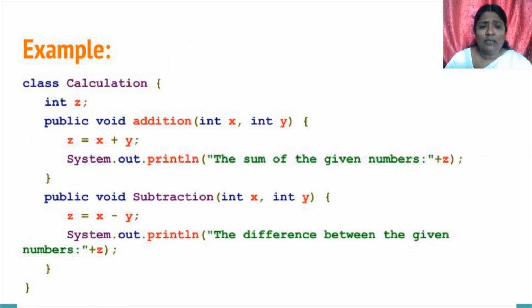Let us see a programming example to understand the concept of inheritance. Class Calculation. Here class is the keyword. Calculation is the class identifier name. The Calculation base class has two member functions, addition and subtraction, with member variable z, along with method variables x and y.